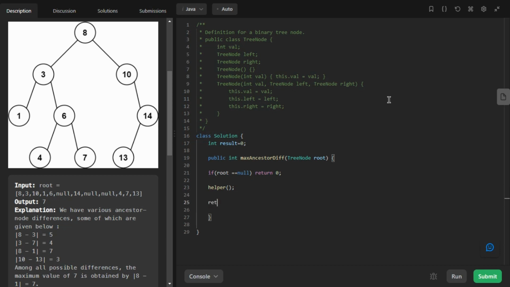And at the end, we just have to return the result. That is the global variable which we assigned initially, and once the answer comes, we'll keep on updating it in the helper method itself, and at the end we're just going to be returning that particular result answer for this particular question.